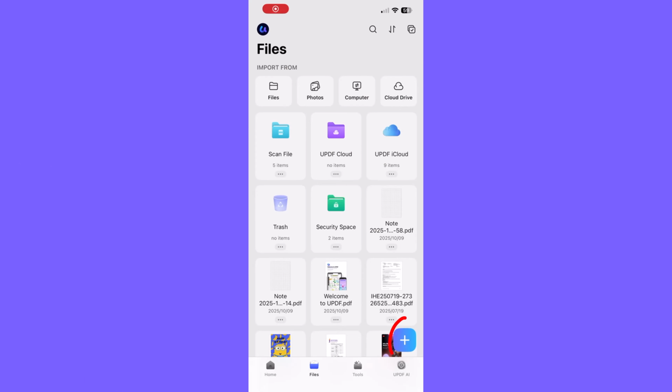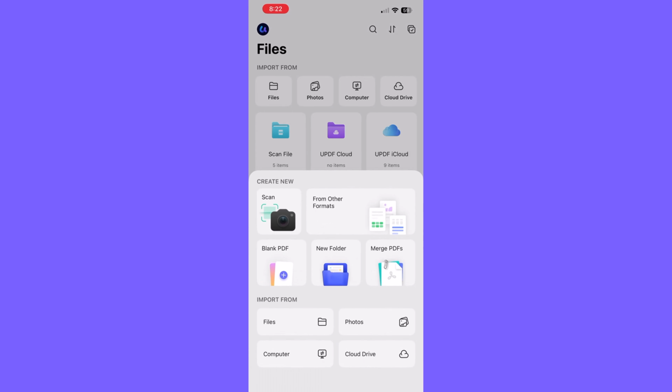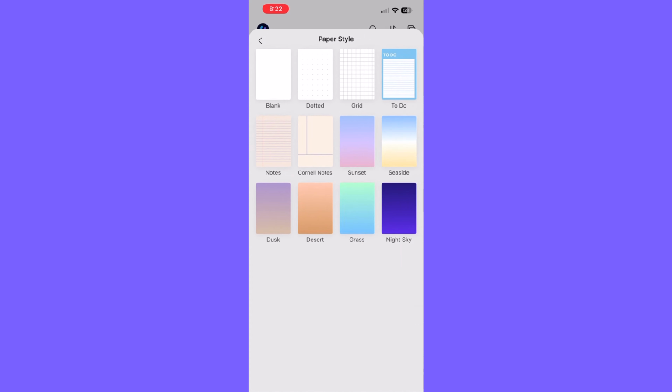UPDF on mobile can also support creating a blank PDF. It's easy to do. Click on the plus icon after opening UPDF for mobile and tap on the blank PDF. Choose the paper style, tap on the edit icon to add text, images, and links.